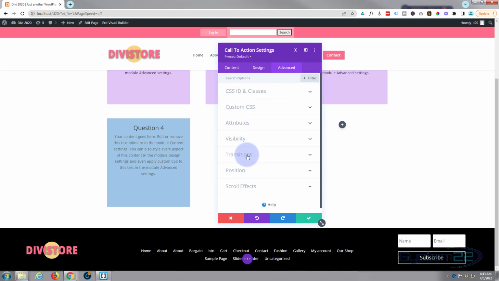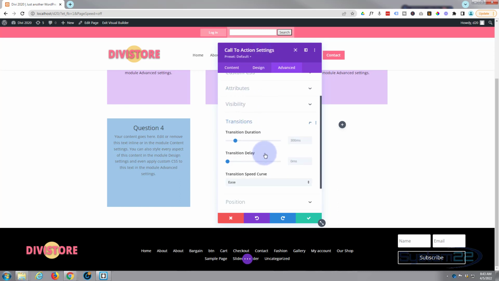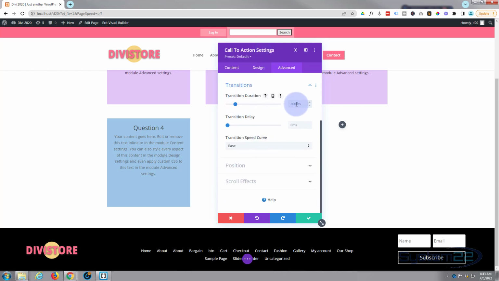But if you don't, you can go down to transitions under advanced. We're still in our call to action. And you can change the timing here. Take it up to maybe half a second, something like that. Don't want any delay. The speed curve I tend to use for my hover effects is ease in, ease out. They're all slightly different. Some will give you better results in certain situations than others. Ease in and ease out tends to work for me.